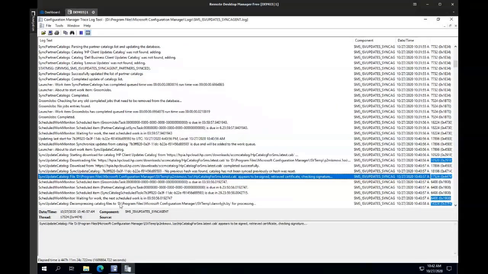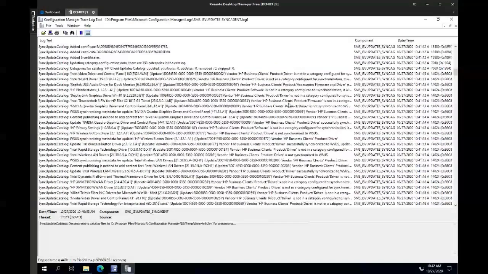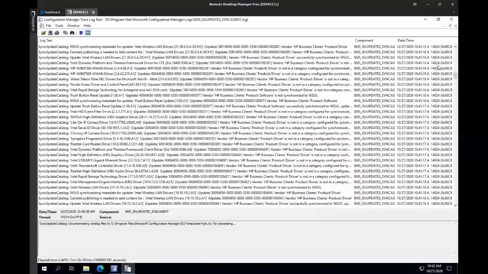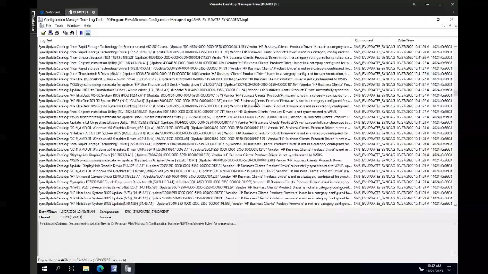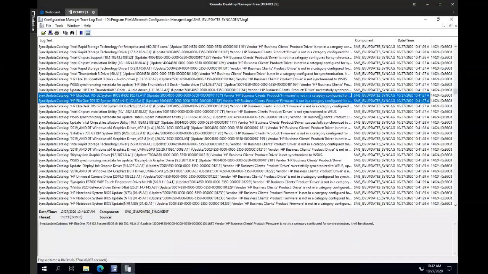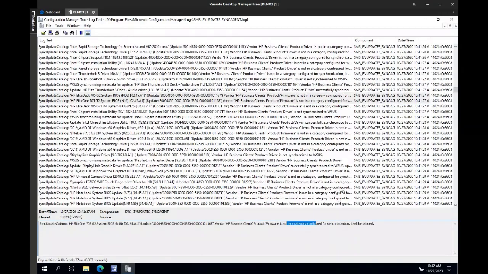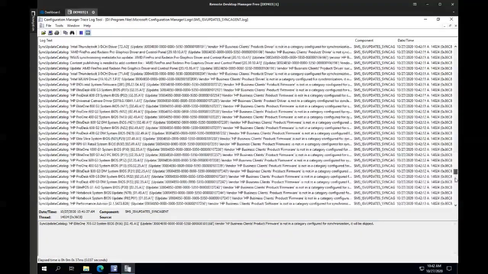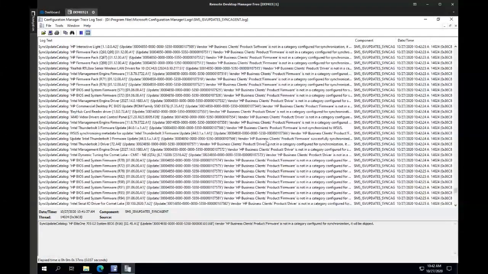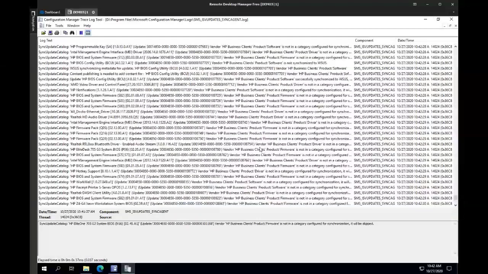I'm hoping we will start to see this catalog, or yeah, okay, here we go, it's churning. So here you go, you can see it actually processing all of these updates. And you'll see here that it's actually looking at each one and saying, oh, it's not in a category configured for syncing, or it is. And so it's going to process all these updates. It's a very noisy log. But you can see here it's going through and it's processing every update. I think there were 11,000 updates in there that it's going to go through and determine whether or not it should be syncing that update.